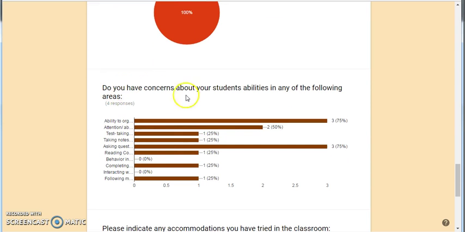Okay, so next it says, do you have concerns about your student's ability in any of the following areas? Okay, so here were the areas that we asked, and teachers were able to check whatever box they thought applied. And if you see off to the side, it'll say the number of people that completed that question as well as the percentage. Okay, so 3 teachers, or 75% of the teachers that completed this form on the given student, report that they have concerns with their students' ability to organize information. Okay, and then as you can see here, 0% reported concerns with behavior and interacting with peers socially. So that gives you a pretty good idea of what the student has difficulty with.